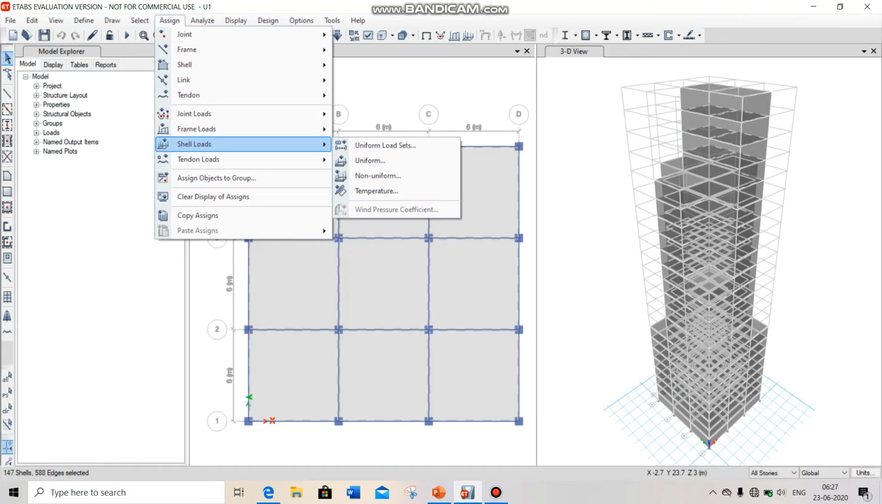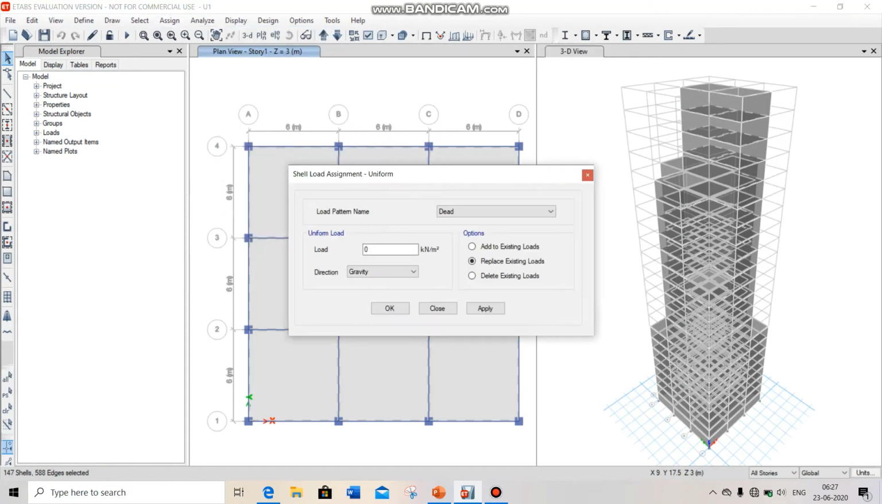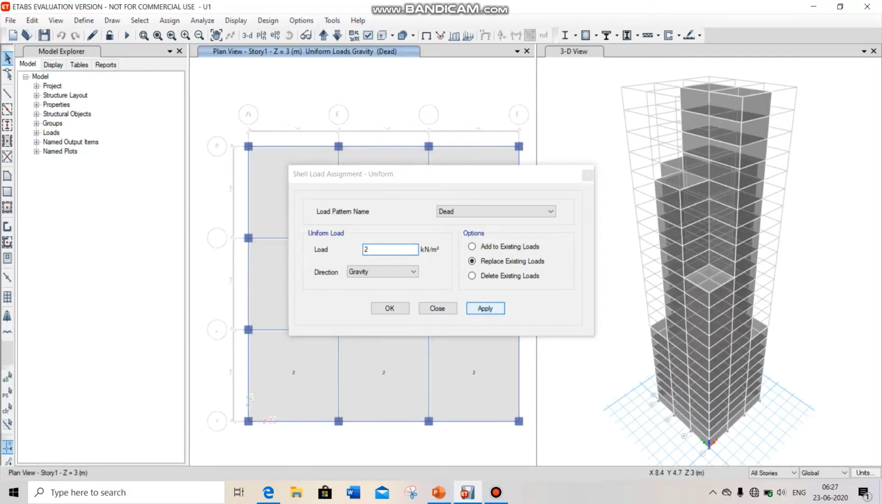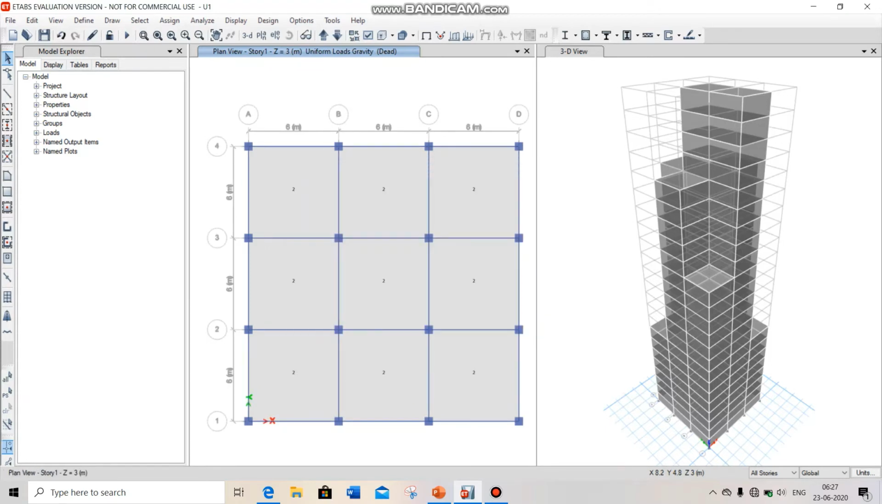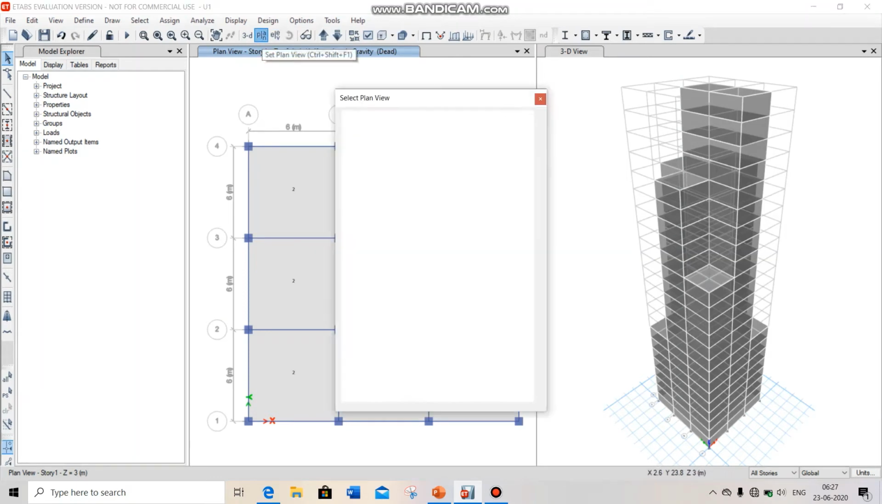Select Shell Loads and click on Uniform, and from here choose the dead load, because you are going to assign the dead loads, and give the dead load value which I have shown here, which is 2, and now click on Apply. Now click on OK. Now your assigning of dead load is complete.